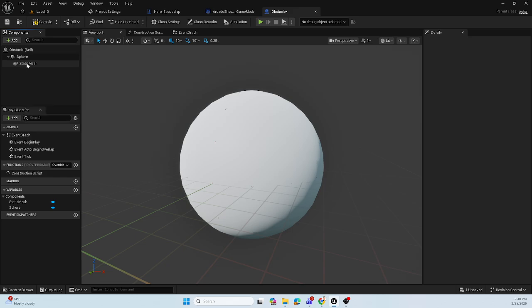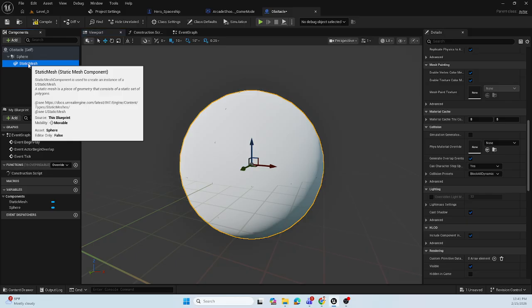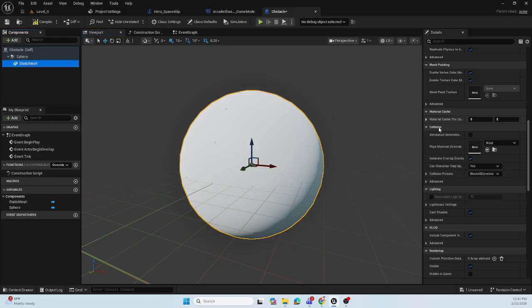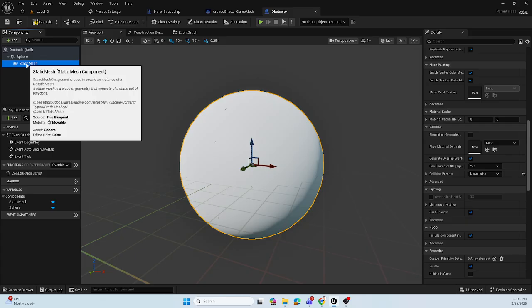Let's make sure your static mesh component is selected. And over on the collision, instead of block all dynamic, select no collision. No collision. We don't need double collisions on it is the reason for that. We've already got a collision on the sphere collision. We don't need a collision on the static mesh component. You just don't need double collisions.